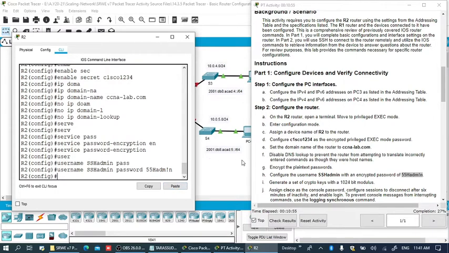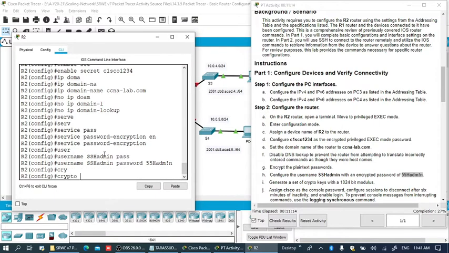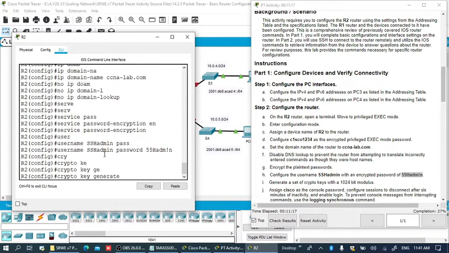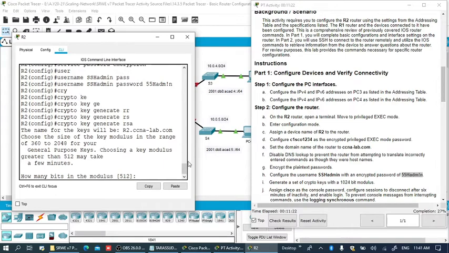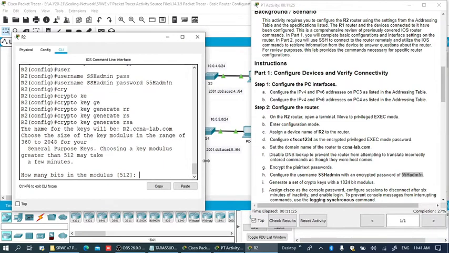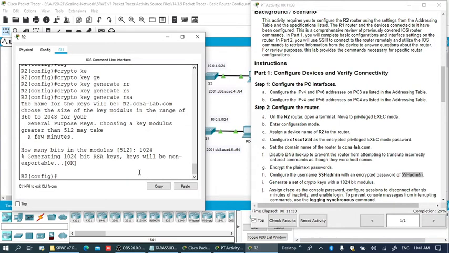Now the second step, I need to generate the crypto key. The crypto key should be a 1024-bit modulus, because I'm going to configure the SSH. If you are going to configure the SSH, first of all you have to configure the username and password. Then you need to type crypto key generate RSA. Now it is going to ask how many bits in this modulus. So the number of bits should be 1024. The higher the number of bits, the more secure, but it will take more calculation time.